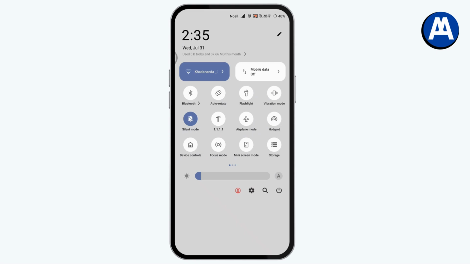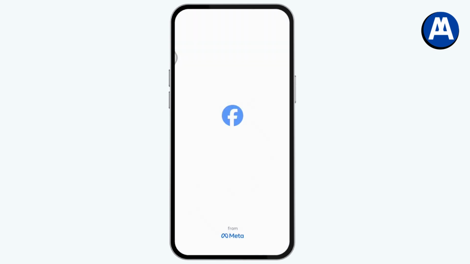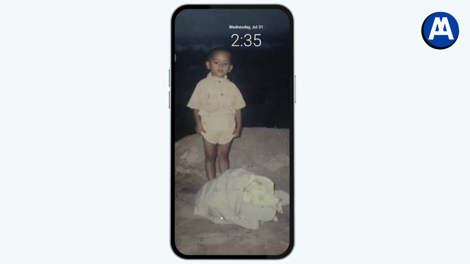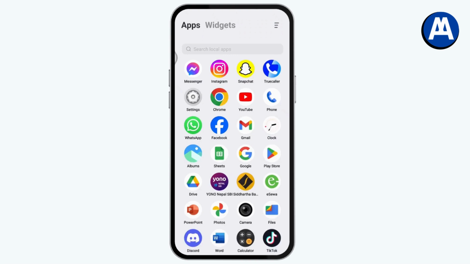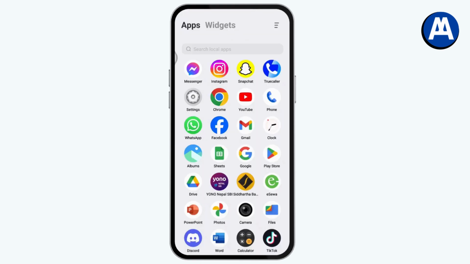And the fourth solution is you need to close all the applications. For example, if you've opened your Facebook, or Instagram, or anything, or if you're using many applications at once, then you just need to remove all of the tabs from your background. And once you've removed them, your problem might be fixed.